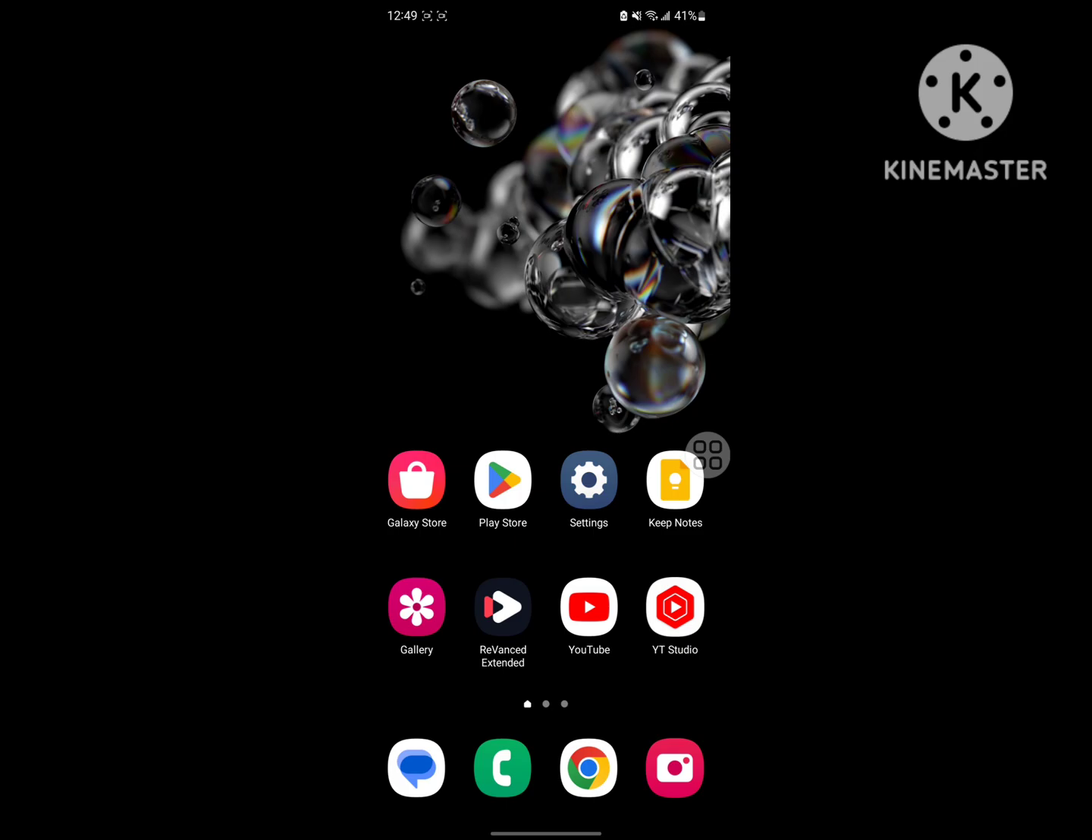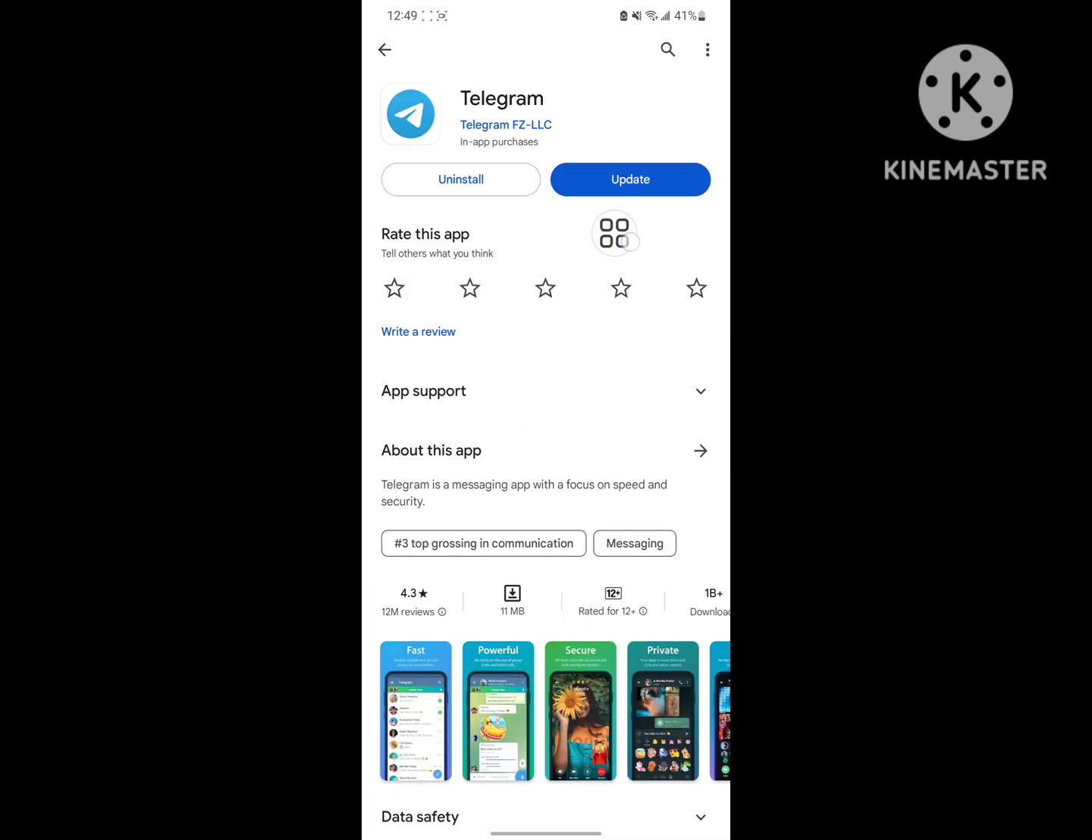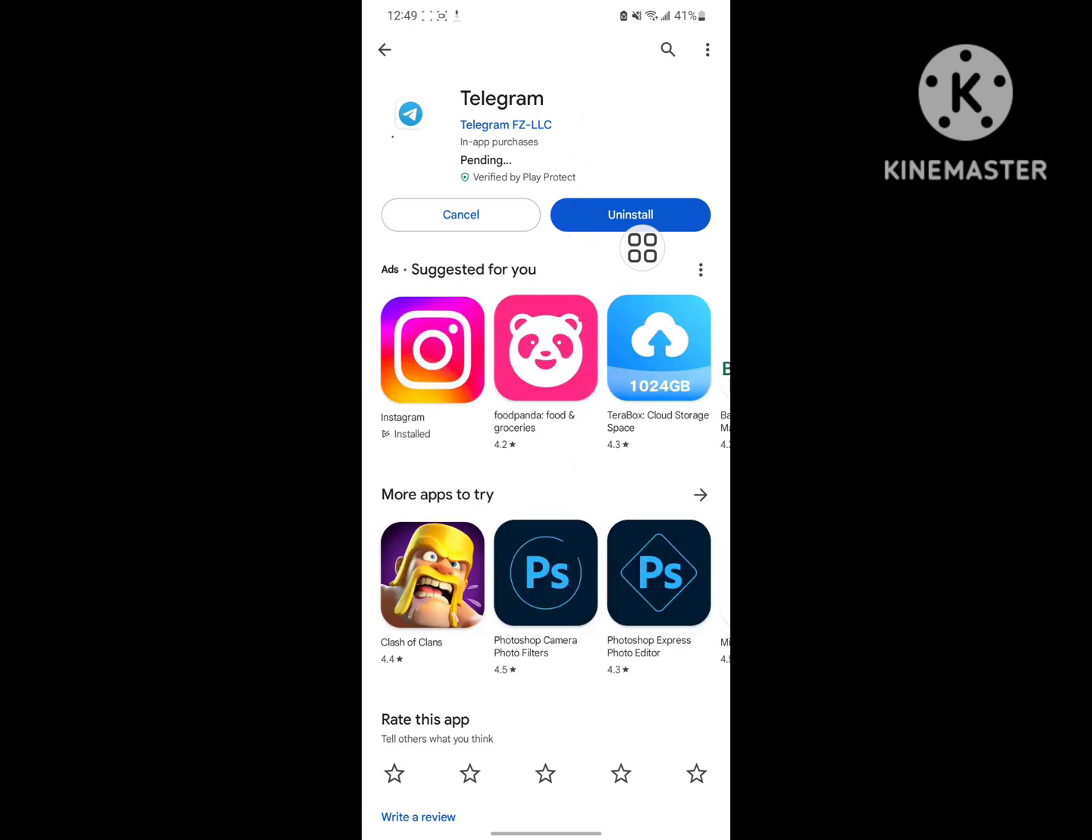For solving this problem, go to Play Store, search for Telegram app, tap on Telegram, update Telegram if any update version is available. Wait for completing the update process.